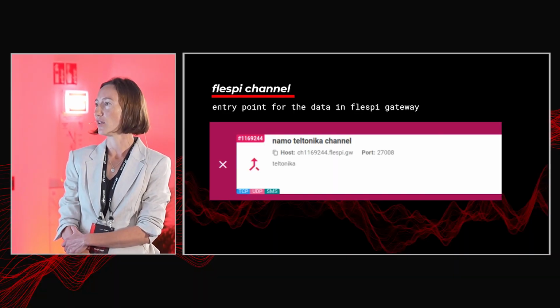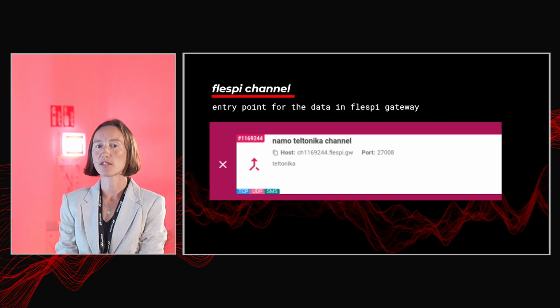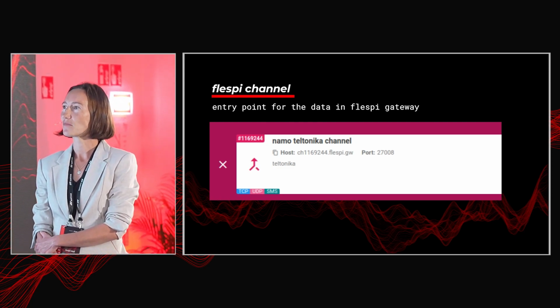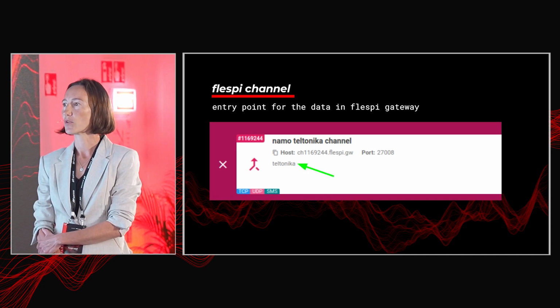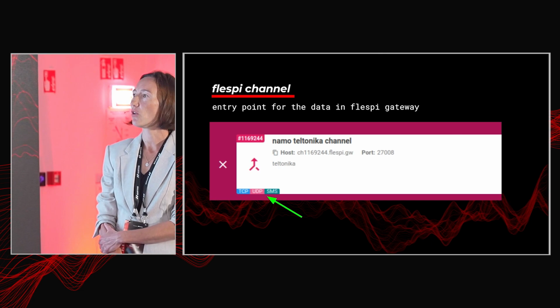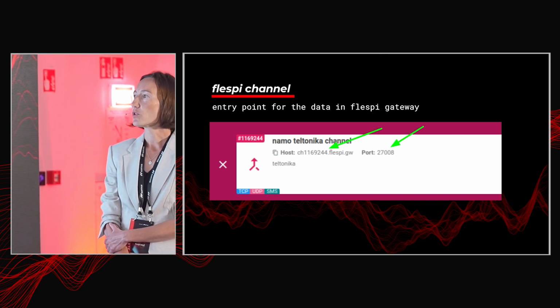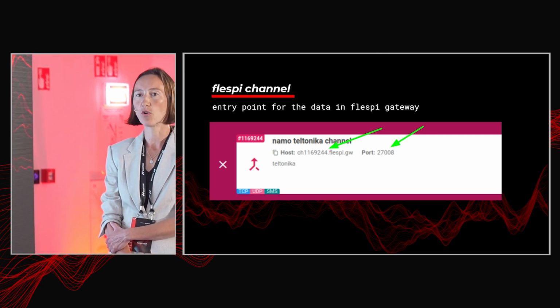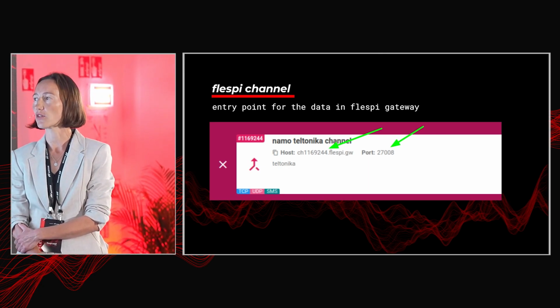This is how a flespi channel looks. This is actually my channel. I have a personal Teltonika tracker. It is connected to this channel, and I will use it in my examples today. Each channel has a protocol. These are the transports supported by the protocol, and these are the host and port of the channel. Each flespi channel provides a unique host and port where you connect your trackers.